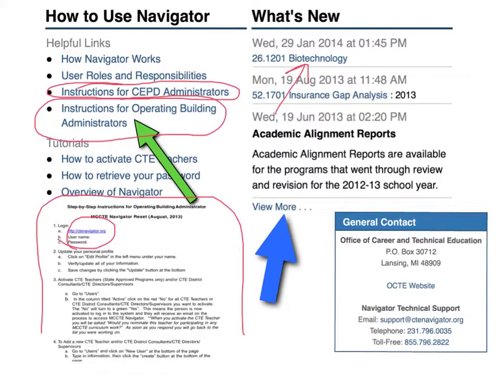You'll also see the View More. I've got a big arrow pointing to that View More. It is right here. There are lots of things there. I'll show you that in just a second.